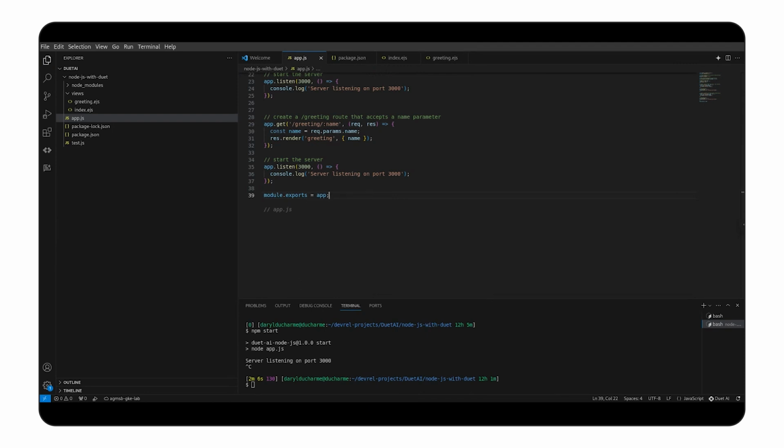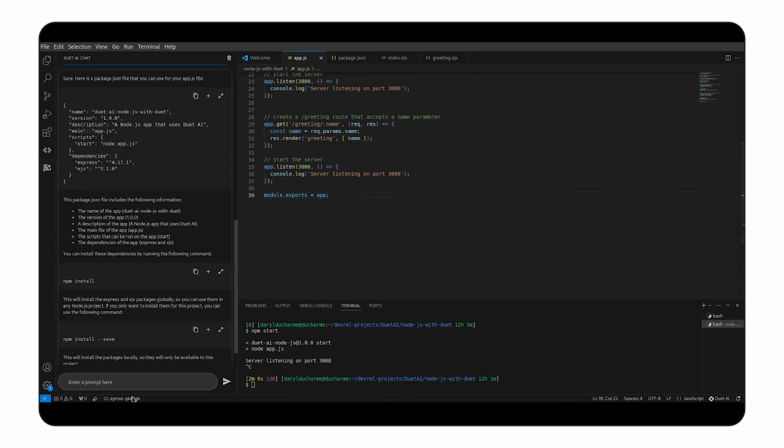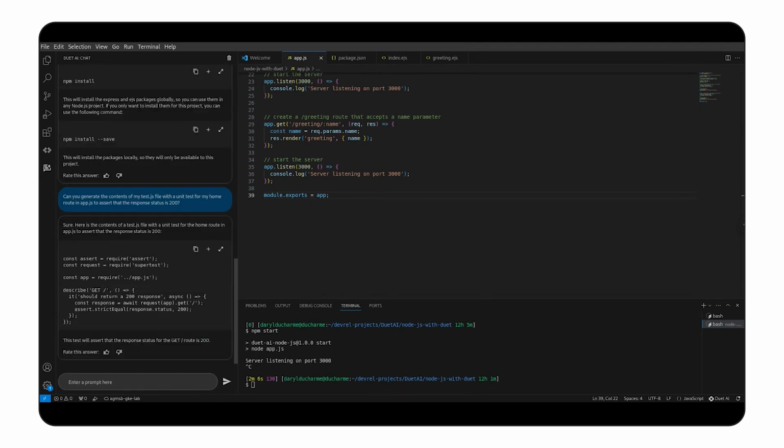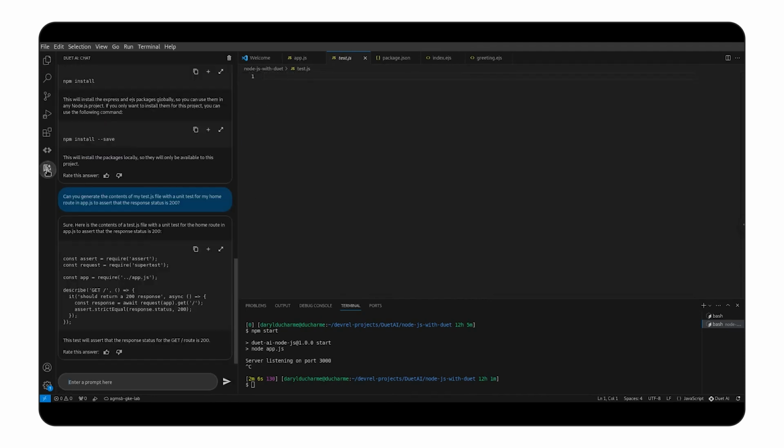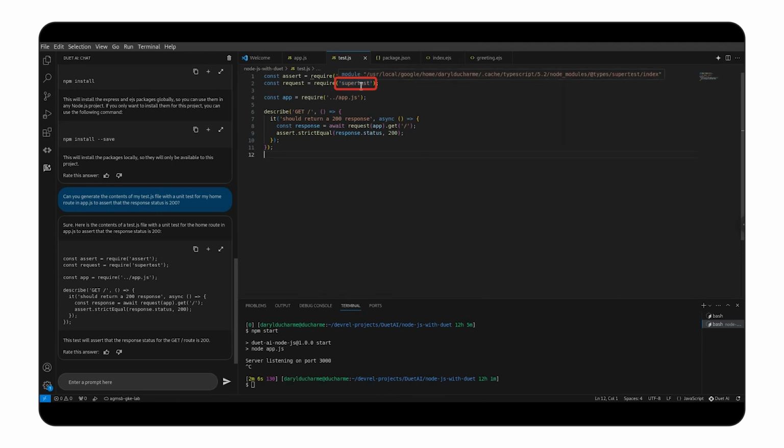Now, let's ask Duet AI to generate a unit test for our home route and ensure that the response code is 200. We get a response with all the needed requirements in the code and an explanation of what it does. Not surprisingly, it does what we asked it to do. Let's copy the code into our test.js file we created earlier. From the requirements, it uses the supertest package and we'll use the Mocha test framework with that. So let's make sure we have those installed.